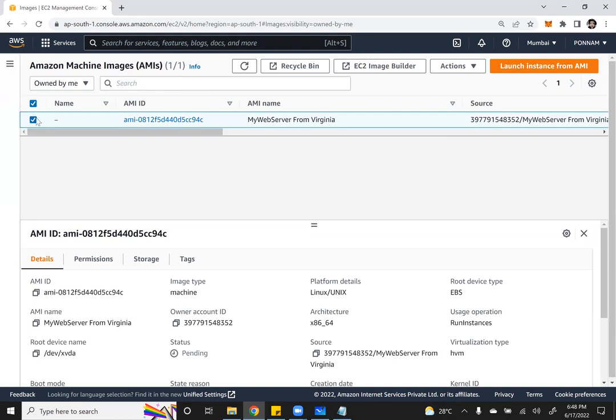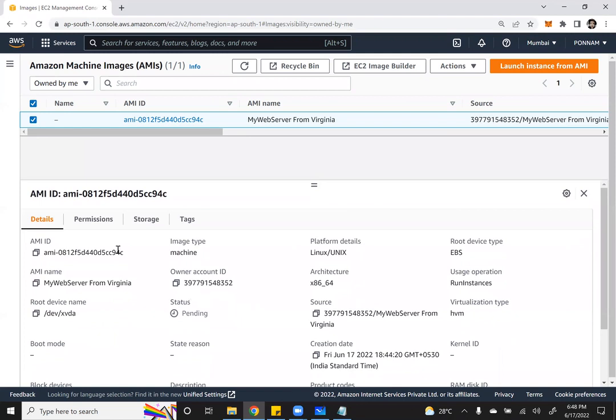If you select the AMI, you can see the information about that AMI at the bottom. Every AMI will have an AMI ID, like the EC2 instance has the instance ID, and your Amazon account has the account ID. Then you can see the platform also, Linux or Unix, the name, and who is the owner. This is my account ID. This AWS account is the owner of that. And the source is this one.